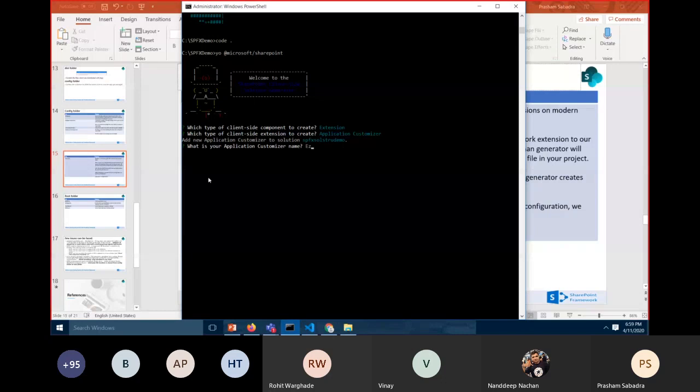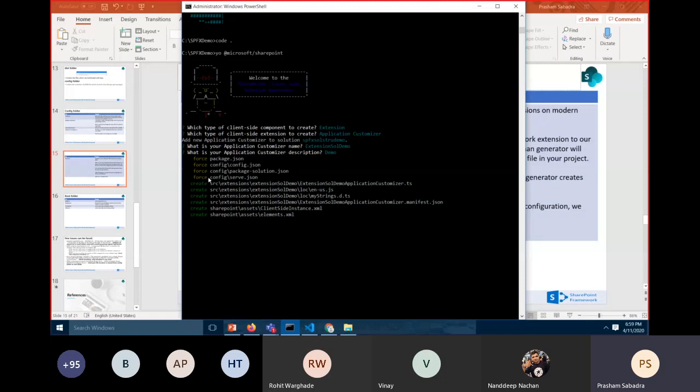Say, sorry, extension solution demo or something. Demo, and it gets started. Here, one more thing, please remember, the important point to notice, this extension is getting added to the same project or the same solution structure which we have created, because we are in the same folder.